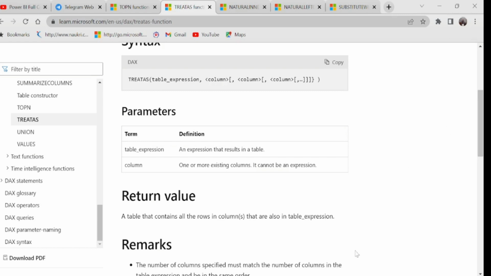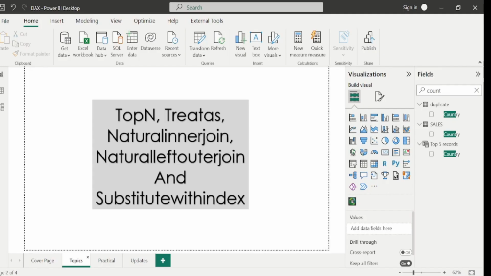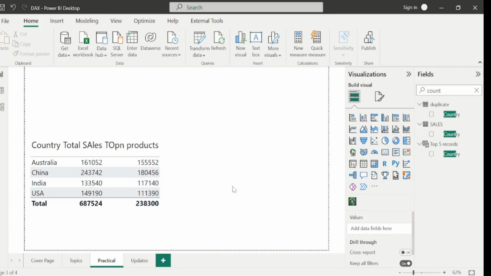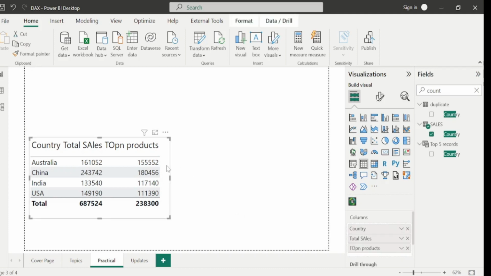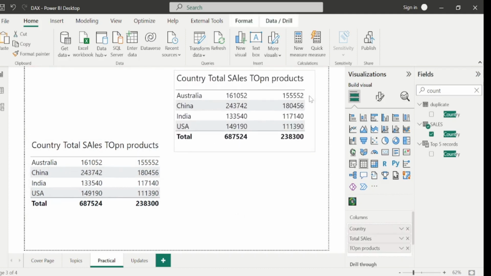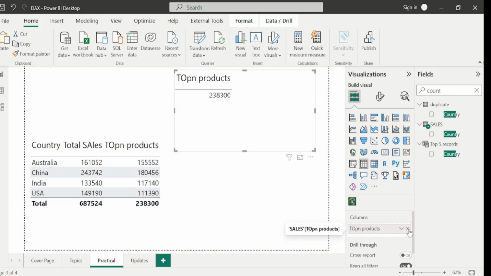So let's go to the Power BI desktop and understand this DAX function with practical. So guys, firstly I will copy this visual and paste it here. And from here guys I will remove all the fields from here.